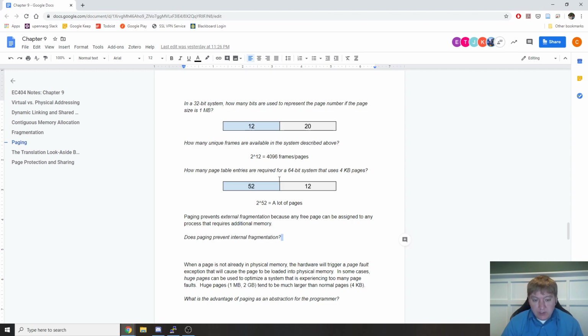So the first question is, and we'll just do this one quickly, you don't have to move to rooms for this: do we prevent internal fragmentation with paging or not? No. Okay, so why not? Because if you had a process that needed like half a page, you still have to give it a full page, and then you still have that wasted half a page.